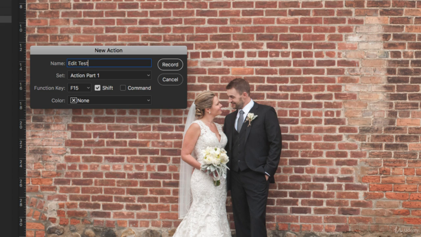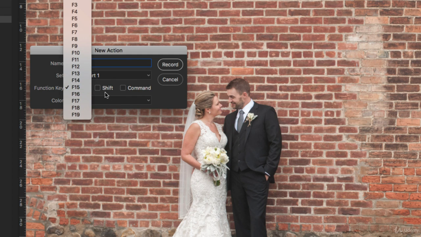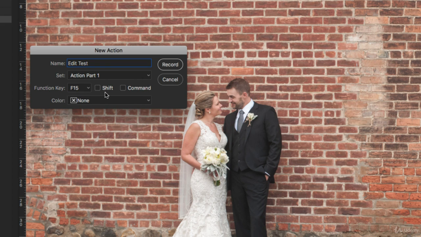And you can also further utilize other keyboard shortcuts as well by holding down your shift key and or the command key, and that increases the number of function keys that you can actually use. So instead of being limited to 19, you would get a lot more by utilizing a shift key and or a command key.